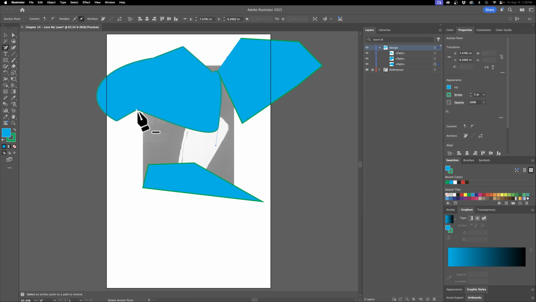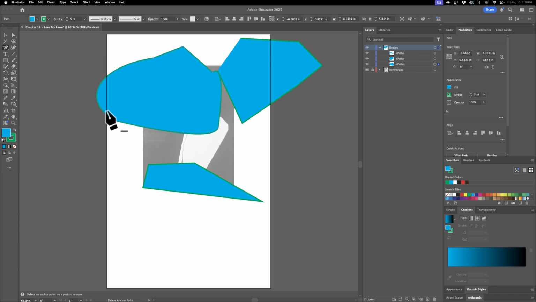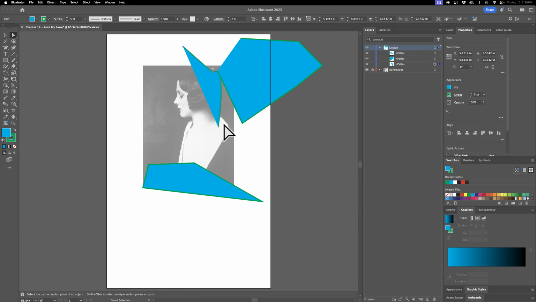Now the delete anchor point tool does something very different than grabbing direct select and clicking on an anchor point, because you can see how that broke the shape. There's no longer any stroke here. Versus if I do that same thing with the delete anchor point tool, that stroke remains there. So clicking with direct select on a single anchor point will break the shape, while the delete anchor point tool will not.